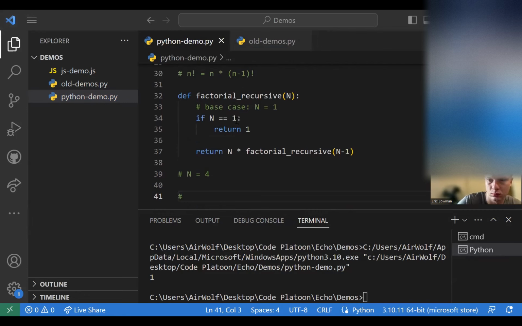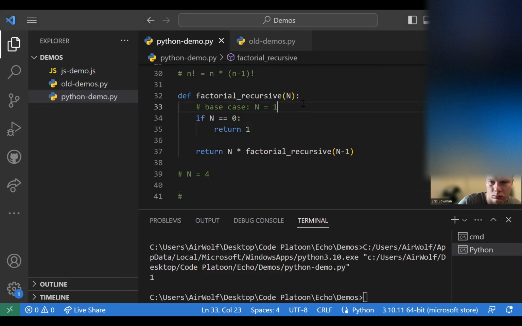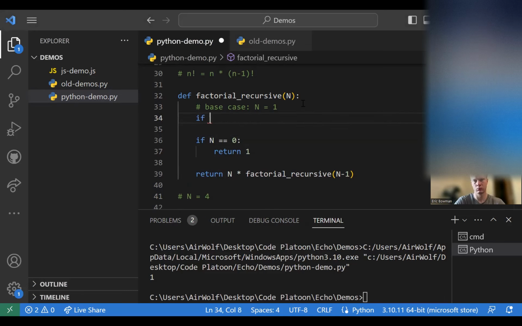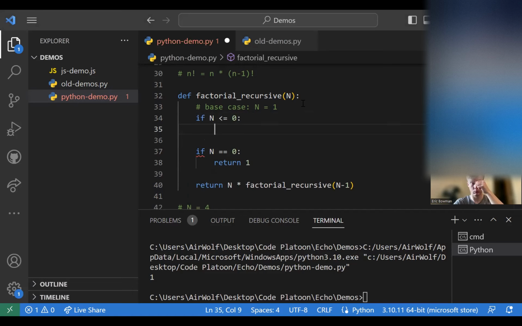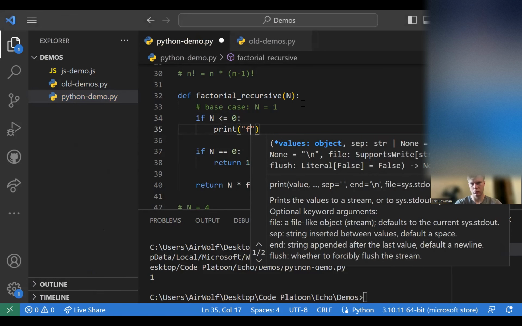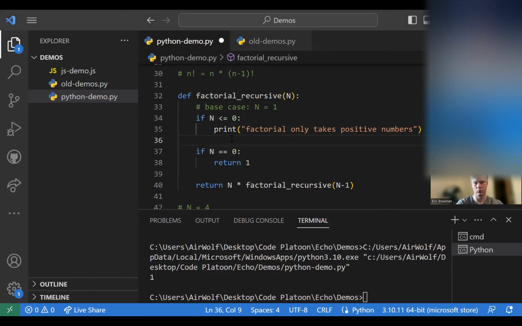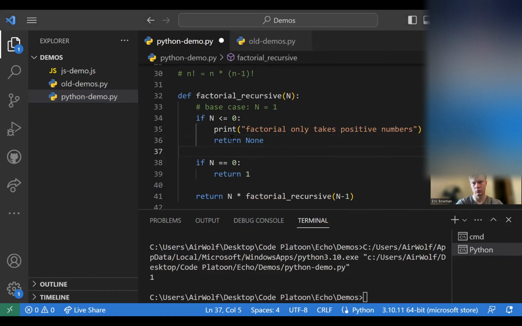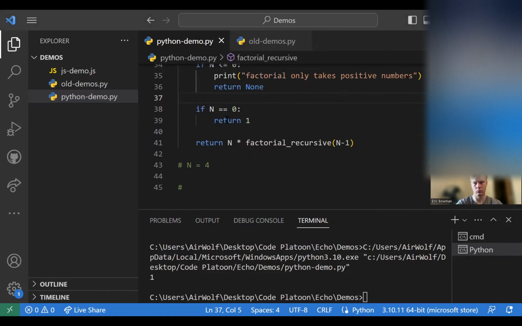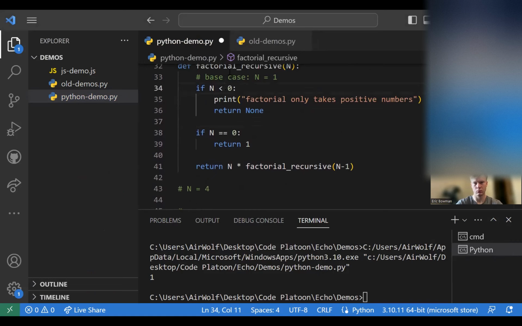Ethan, good catch. Yeah, we could do n equals 0 as well, because 0 factorial is 1, so that works too. And we could also, just for kicks, do if n is less than or equal to 0. Let's say somebody puts in a negative number, we could just print that factorial only takes positive numbers for our purposes right now, and then just return None. No, let's do less than 0. There we go.